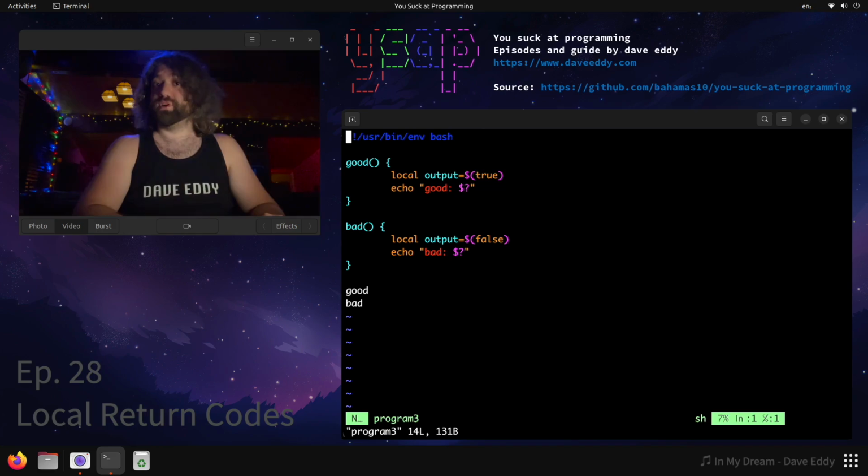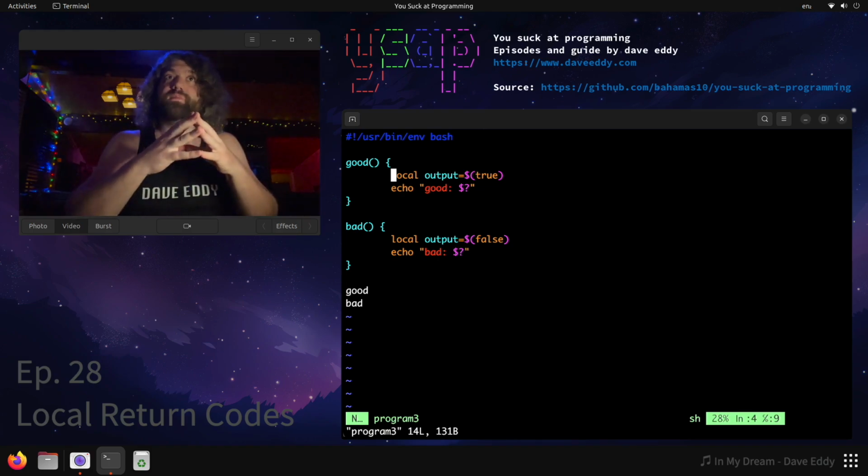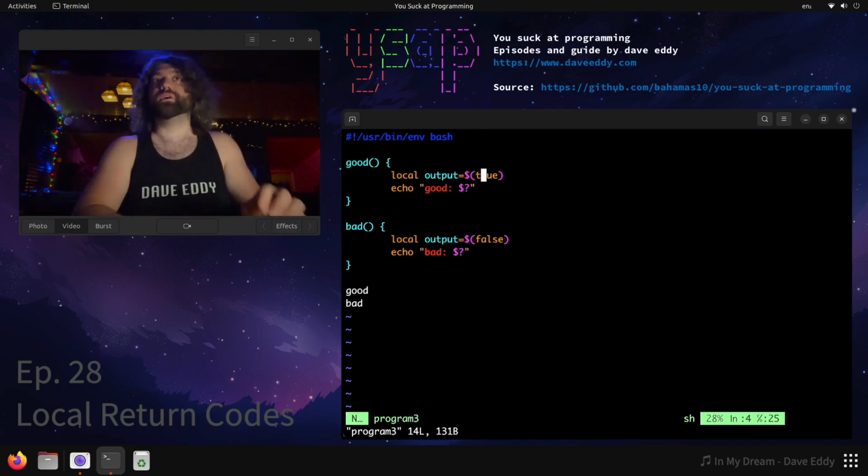Now, program 3 is pretty cringe. This is something you guys would write, all right? So what do we do here? Well, we have 2 functions, good and bad, and as you can see, it's almost identical to program 2, except we have this local keyword. We're trying to be good. We're inside a function, so we're gonna make a local variable. This variable is not global. It will not exist outside this function. So we make a local variable called output, and we set it equal to the output of the command true. And then down here, we do the same with the command false.